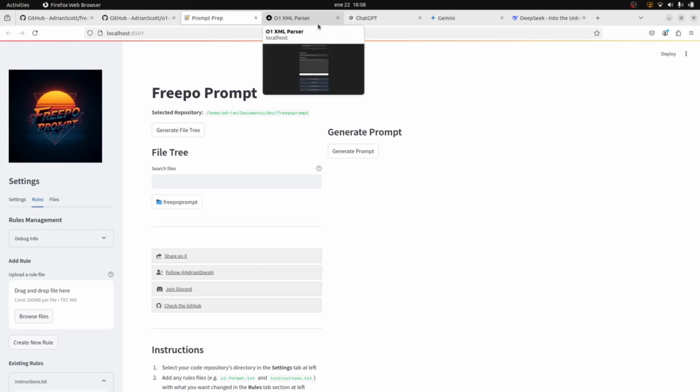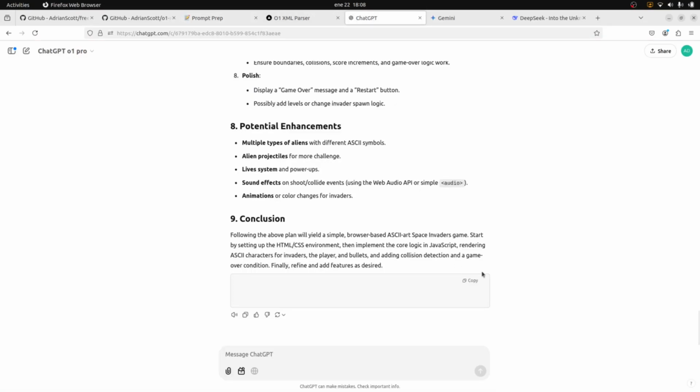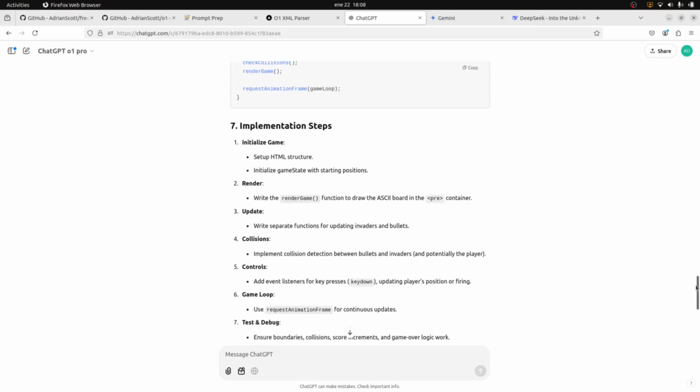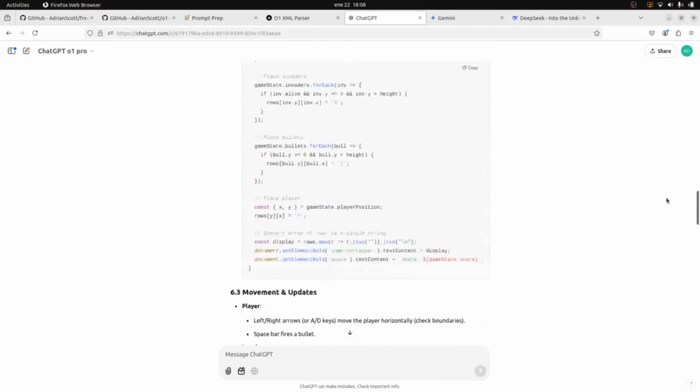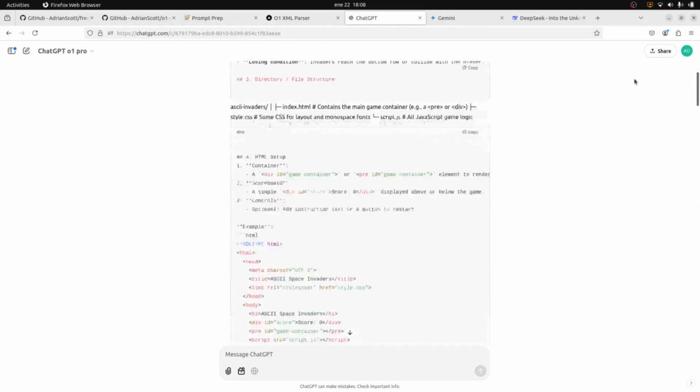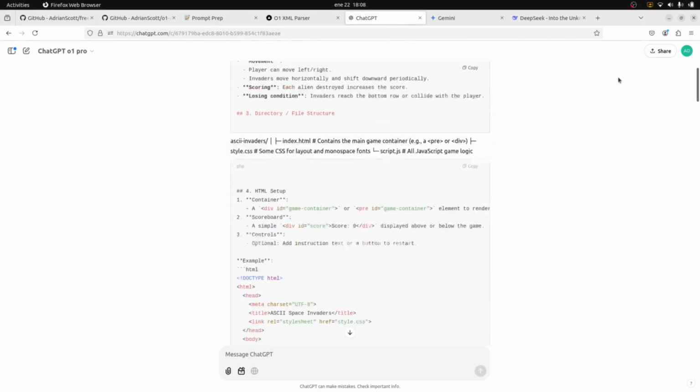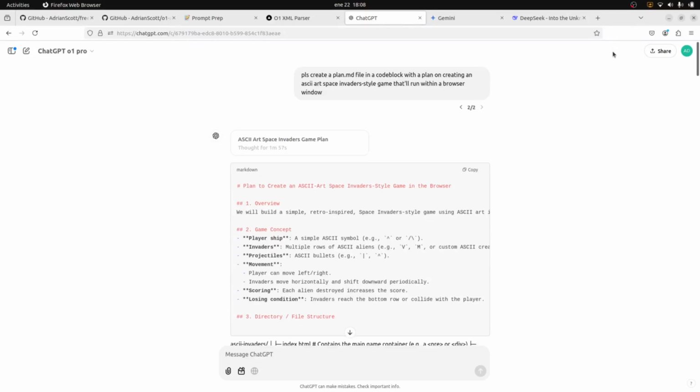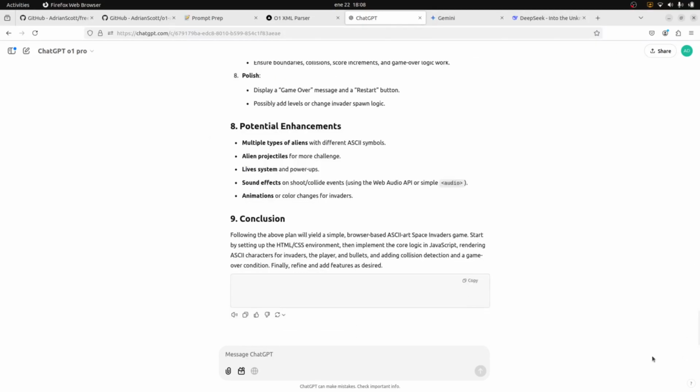Okay, so here we can see that we got something back, but it also did not stay in the code block. So remember, we can iterate and talk to ChatGPT. We don't have to use FreePrompt for everything. So please repeat, but keep it inside the code block this time.